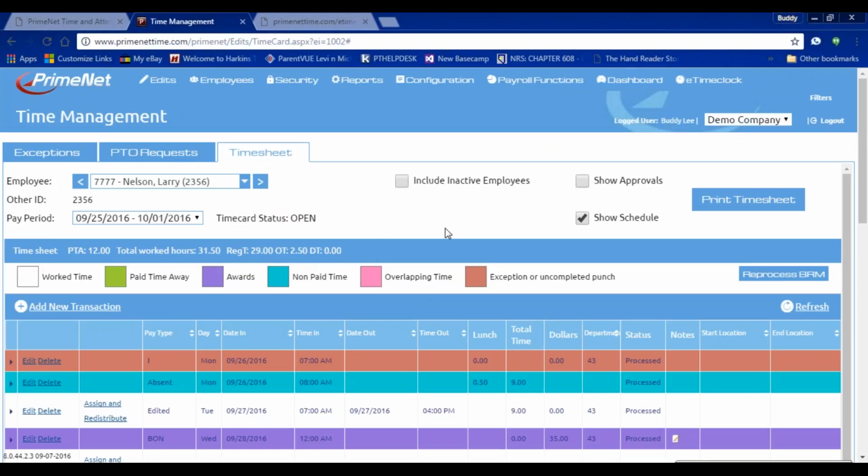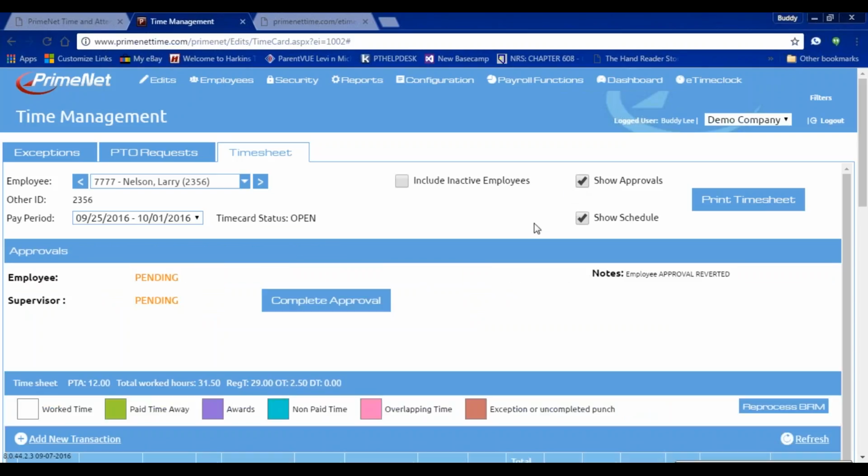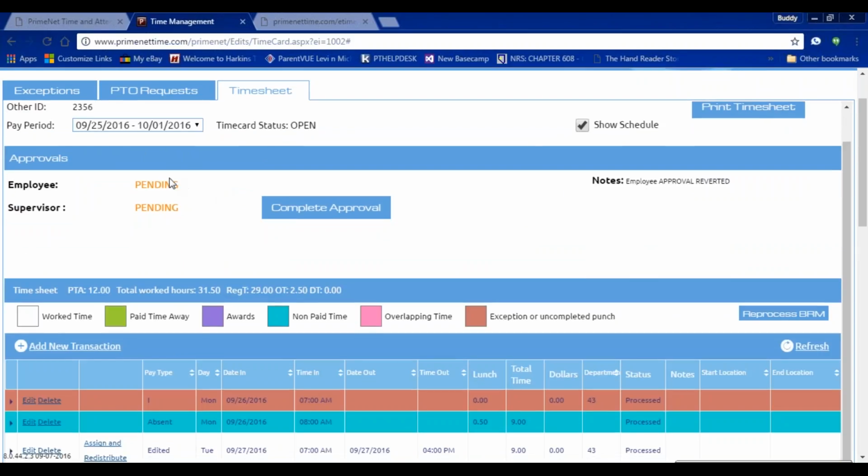If I'm ready to approve this time card, I can click on my Show Approvals, and I can see here that the employee still needs to approve their time card. Once the employee approves their time card, then I, as a supervisor, can go in and approve it, or if the employee is not able to approve it, I can simply click Complete Approval, and that will complete it for both the employee and the supervisor.